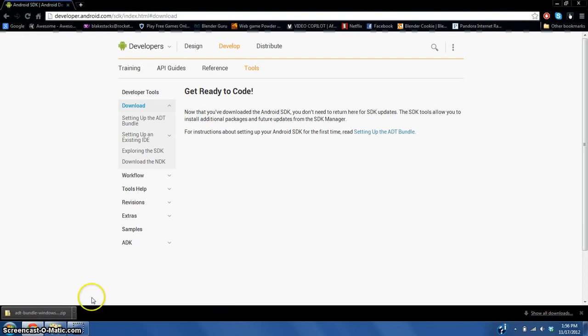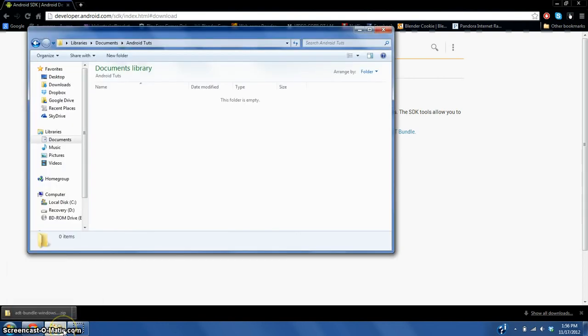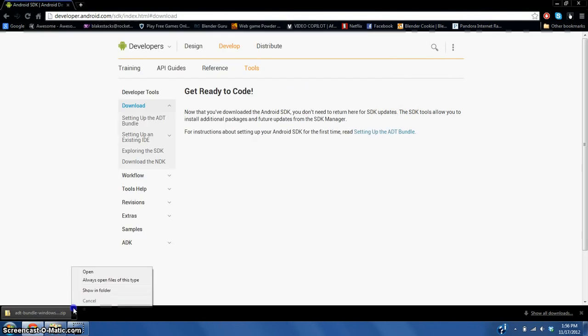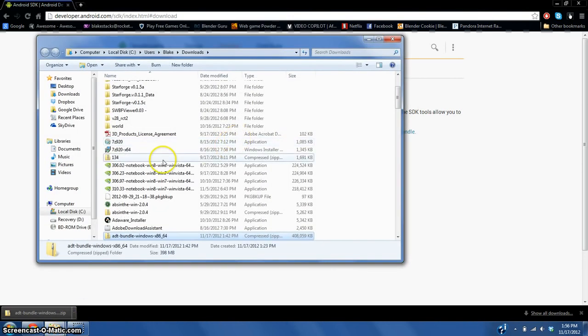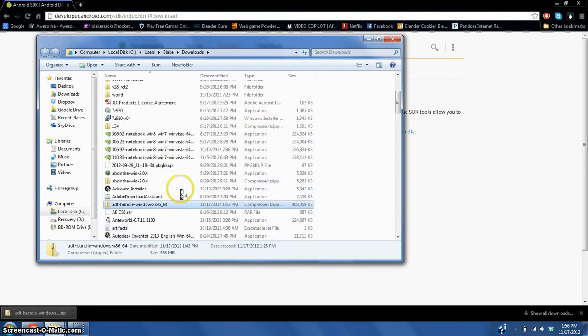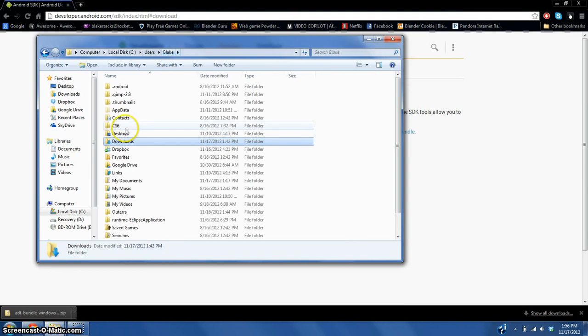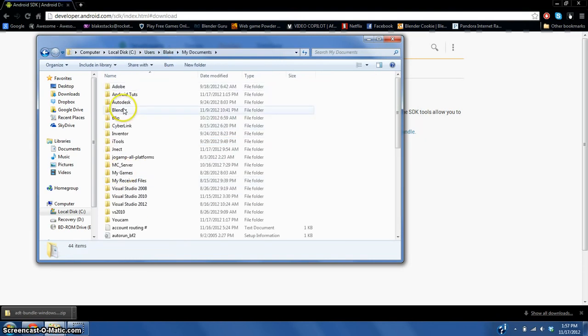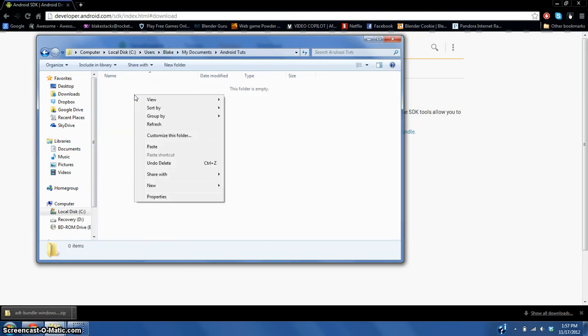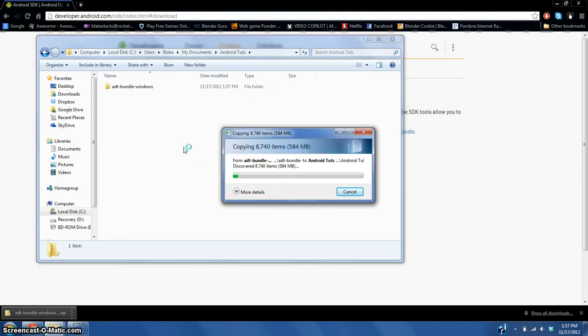Alright, it's done. Now, the next thing that you're going to do is open it up. Now, this is what it is. It's ADT bundle, Windows x86 64. Let's just go into the zip here. Copy this. Go back to the folder that you want to put your Android stuff in. Paste it, and wait for it to copy, which is a lot of stuff to copy.